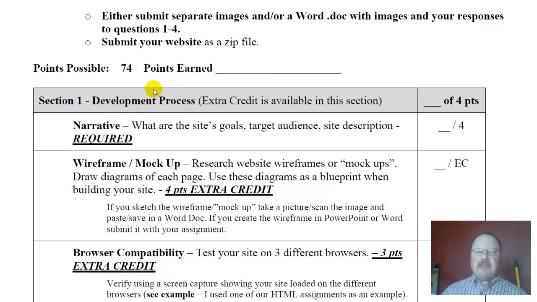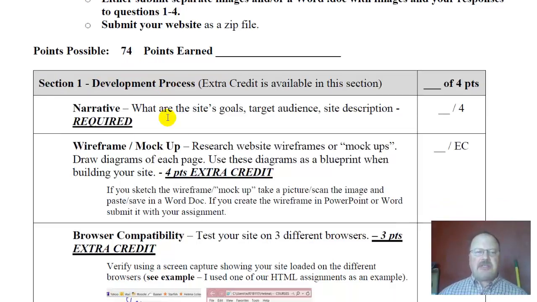Total points, it's worth 74 points total, with 3 different sections. We have a development process, and there's a lot of extra credit available within this section because there are 3 different areas that we really haven't talked about within the textbook. But if you want to take a look at these areas, do a little research, do a little extra work, they are worth extra points.